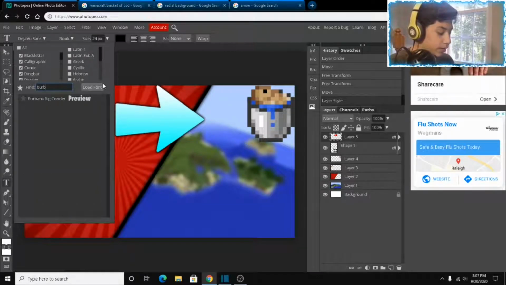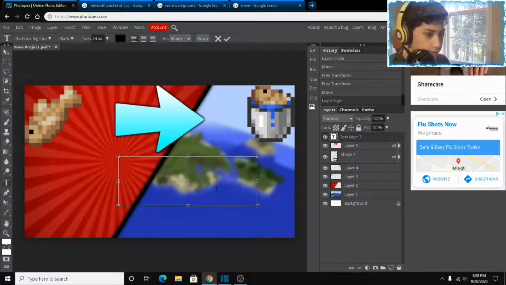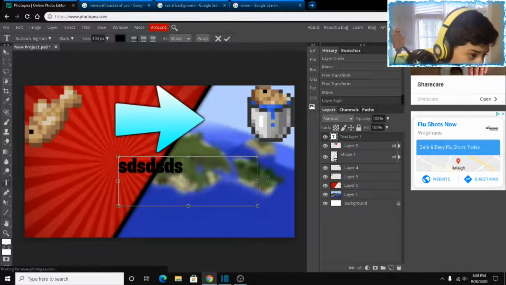So it was Burbank Big Condensed, and we're gonna go ahead and bring this over that line. And as you can see, it says text layer right there. We're gonna change the size too, so we just go up to the size thing right here. We're gonna make this a little bigger. We're gonna put it at 103 pixels. That's still usually what I put it on. And I know it blends into the line, but we're gonna change that in 1 second.